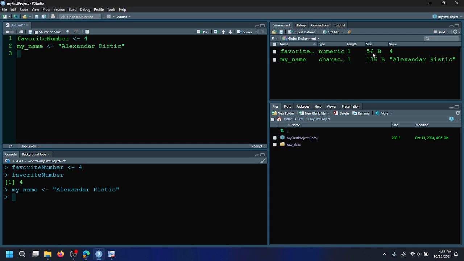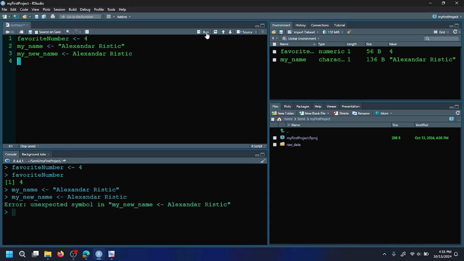is a lot bigger than the number, which makes sense because there's more data stored there, essentially. And of course, like I noted previously, when we use text, we enclose it in quotes. So what happens if we don't do that? What happens if I do this? What happens if I create a new line? Say, my new name, Alexander Ristic. What do you think will happen when I run this?